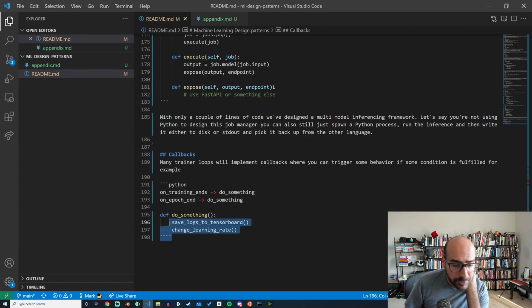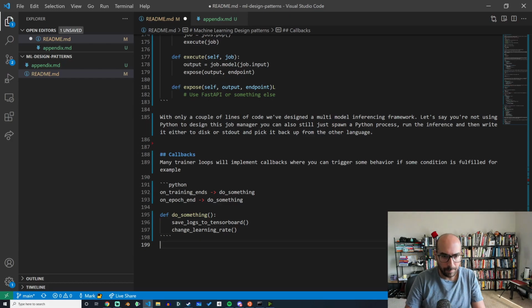So the reason I think callbacks are interesting is because they let you implement custom behavior without changing your code too much. A callback is really a particular case of something called the observer pattern. So let's implement that.